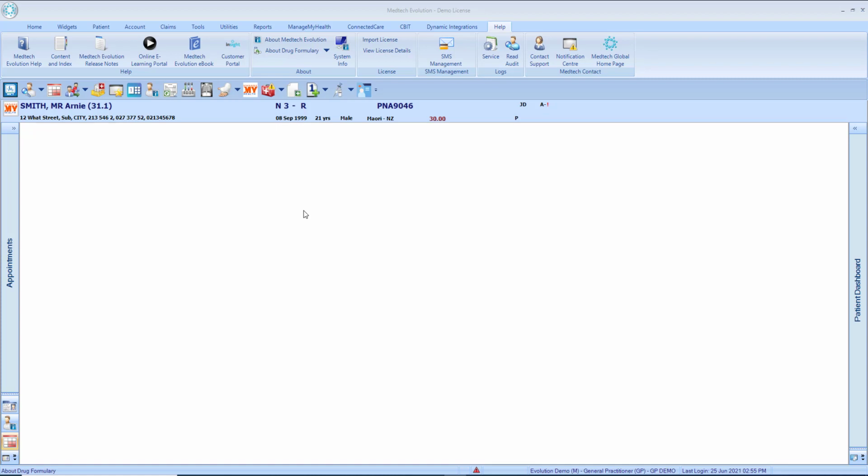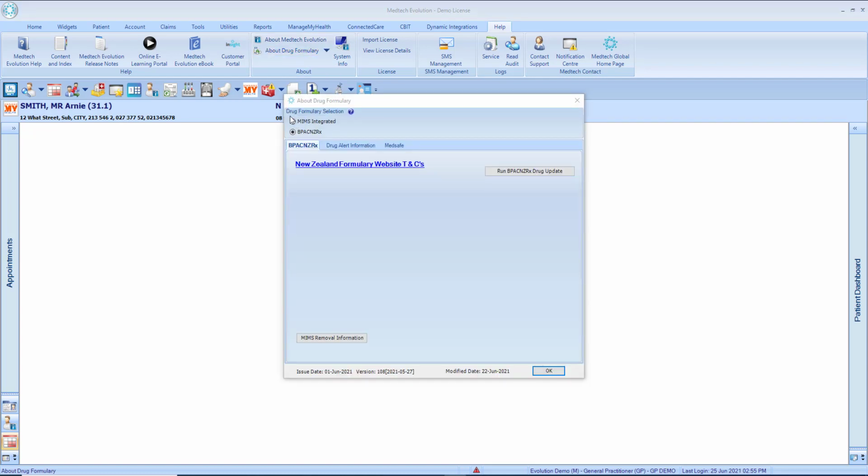The About MIMS menu from the Help menu drop-down has been changed to About Drug Formulary, so it's been replaced by this one here. So double-click to open it up. If you are changing from MIMS to BPAC, then the radio button will be in MIMS. I've already changed, so my radio button is already in BPAC.